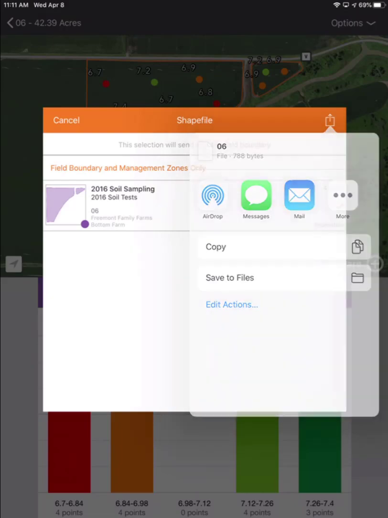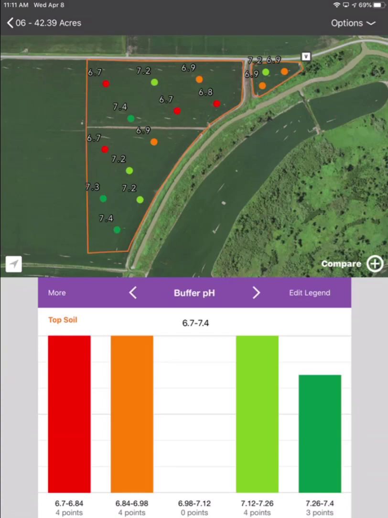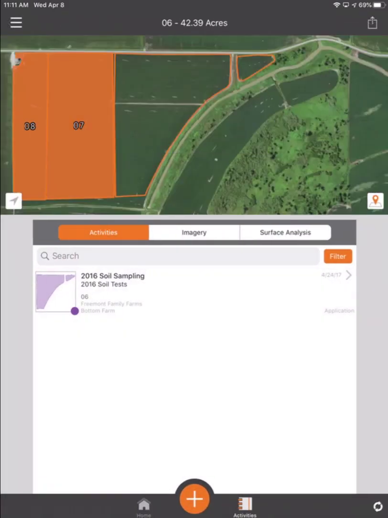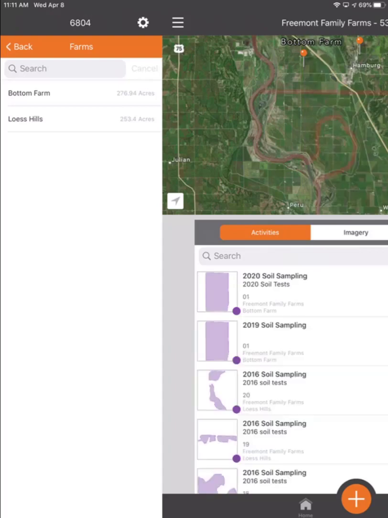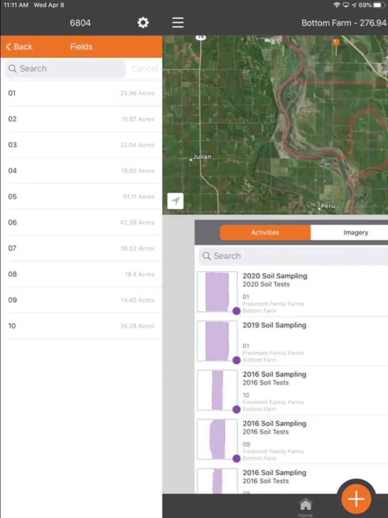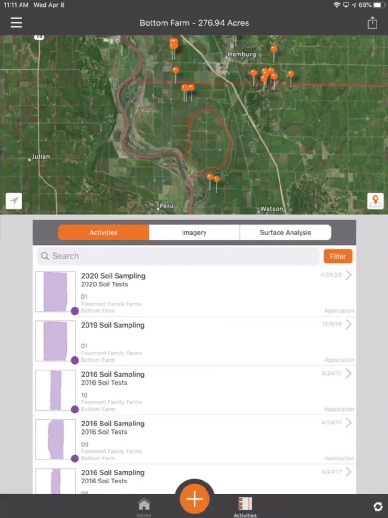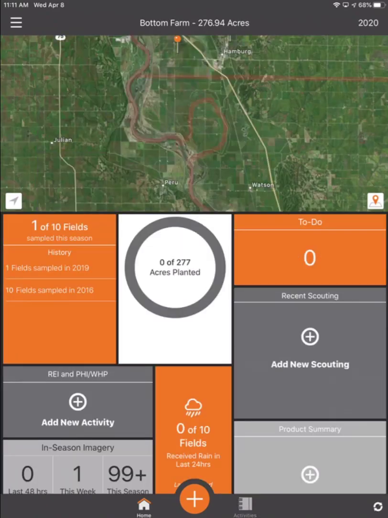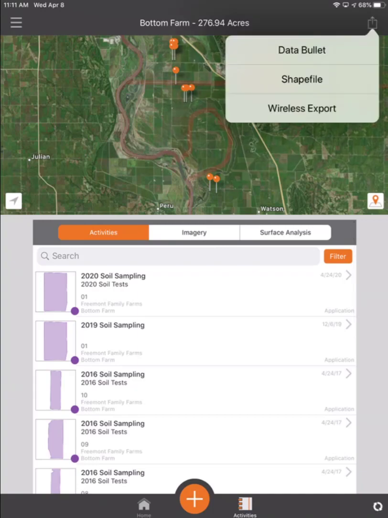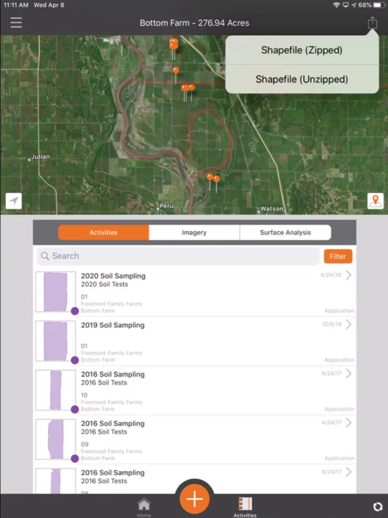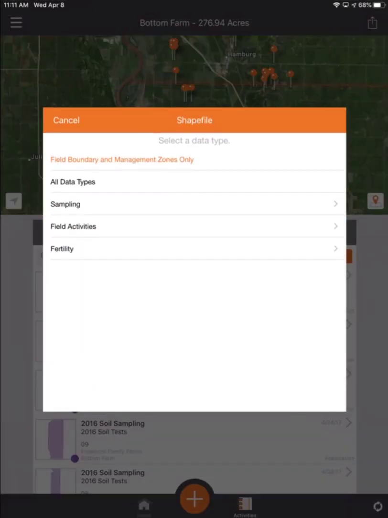If I come back in here, I'll just cancel this and hit the back arrow on the top left and go up to a farm level. So I'll go back one level and I'll go to the bottom farm view, click in the map in the top right. And let's say I want to send a bunch of these field boundaries out. I could go to the activities in the bottom right, go to the upload, and I can do a shapefile. And I'm going to zip these up just because I'm going to send a bunch.